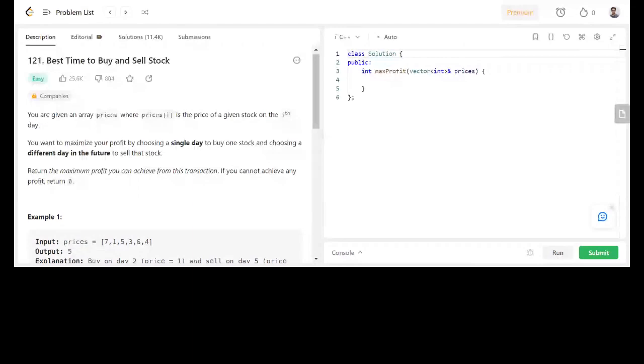If anyone didn't receive the link, DM me. So basically we are given the input as all the prices. You are given a stock on a particular date, and you have to sell it on a different day in the future. Out of all the combinations, you have to return the maximum profit that the man can achieve from a transaction.